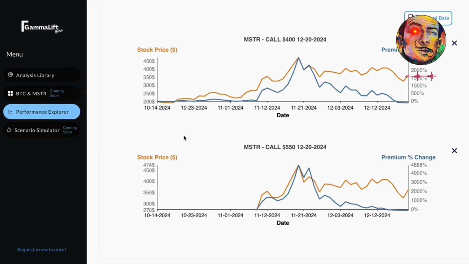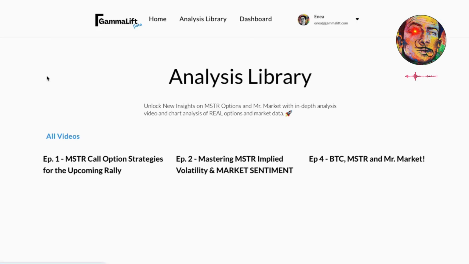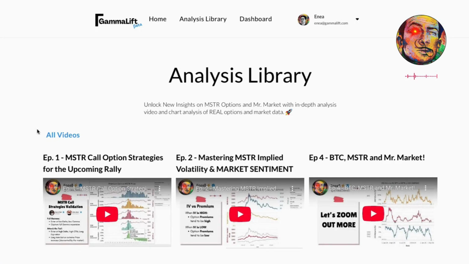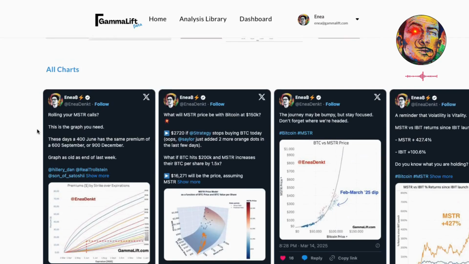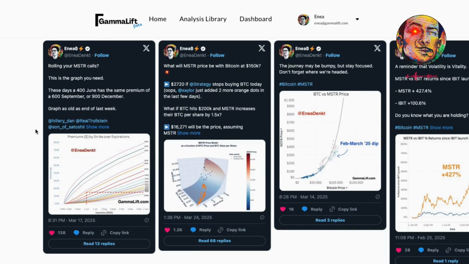And there are many more analyses you can actually run with this tool. You can explore patterns, validate your strategies, and I will make sure also to publish some videos with some concrete examples. You will be able to find the videos in the analysis library and also charts analysis, so relevant analysis about Bitcoin, about MSTR, MSTR options, IBIT, and so on.